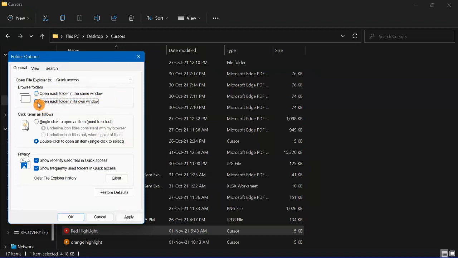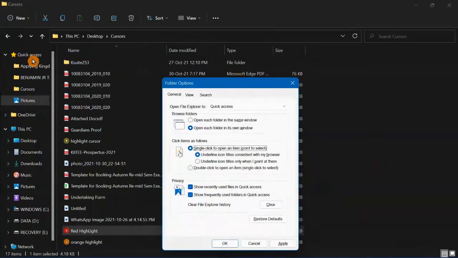So we click on this one first, and now we see anytime we open a folder, it's going to open in different windows. Another one here, click items as follows: single click to open an item, point to select, or double click to open an item. So you can choose single click to open an item also. Recently used items in quick access. Quick access is here. You always see it. So anything that you use will be stored in quick access. Show frequently used folders in quick access also. If you don't want any of this, you can clear it. You can go to restore defaults.